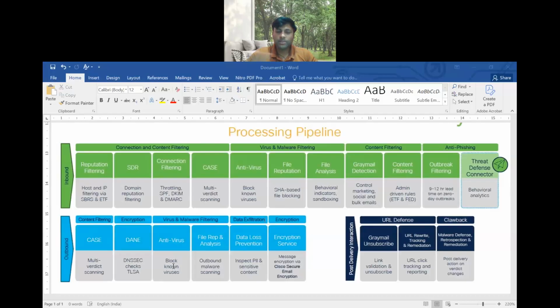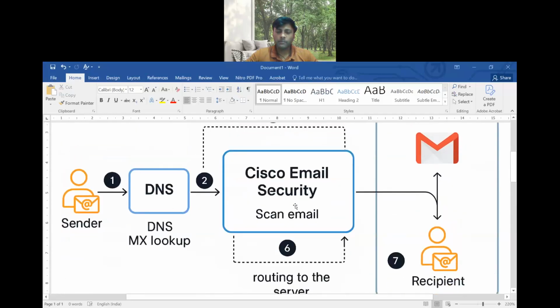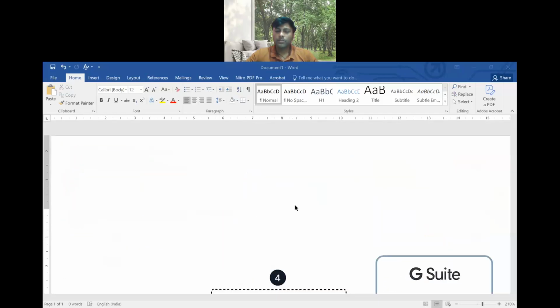So that's the full journey of the email, both inbound and outbound, with Cisco email security and G Suite working together. It's a powerful combo to protect your business from spam, malware and data leaks.